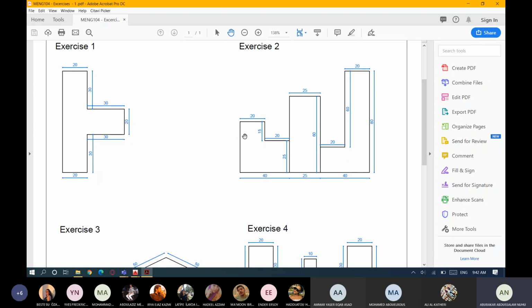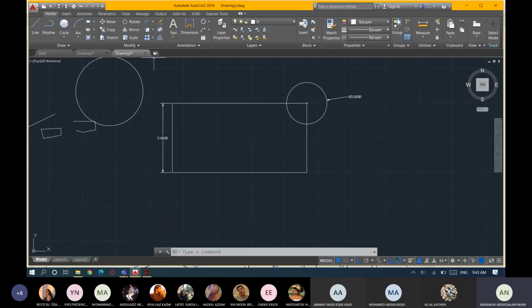Okay, guys? So now we have this figure that we have to draw. So the dimension here is 40. What will be this dimension? It will be 40 by 40, 20 by 20. Okay, let's go and draw that figure.